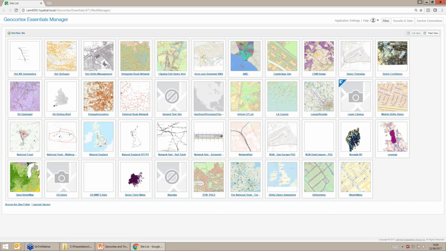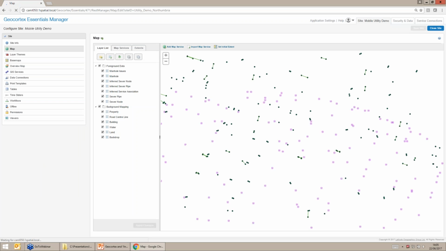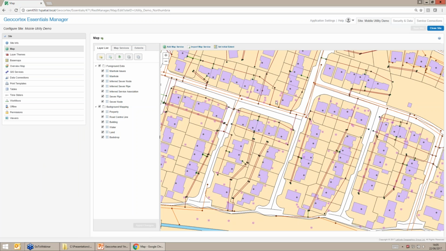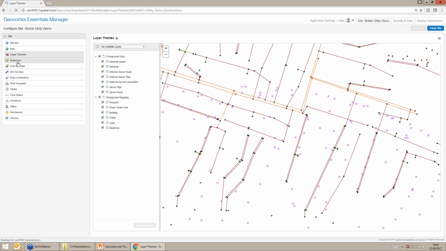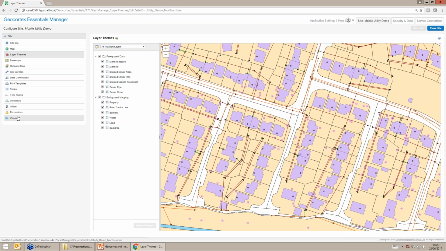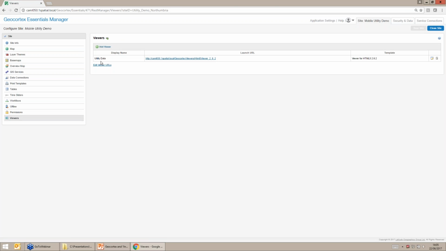So here I've got the Geocortex Essentials Manager interface, which has a number of sites on here, as you can see, and I've got a mobile data site here. Within my mobile data site, I'm allowed to do a number of configurations. So I can set things like layer themes, I can set base maps for my data and so on and so forth. But perhaps the most interesting is viewers and the viewer technology.